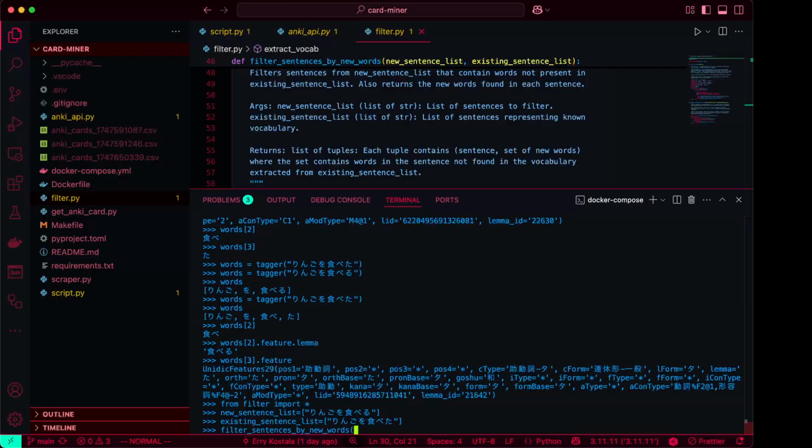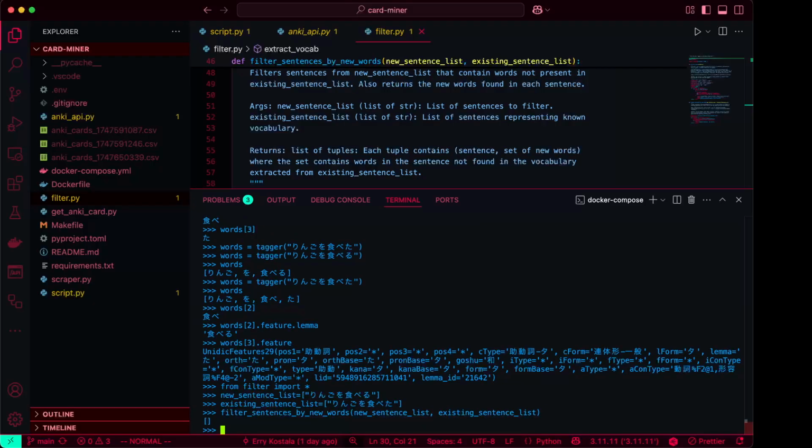So if I call this, moment of truth, you can see that there's no new words. So even though the verb is conjugated differently, there's no new words, correctly. Okay, that's good to know. It works.